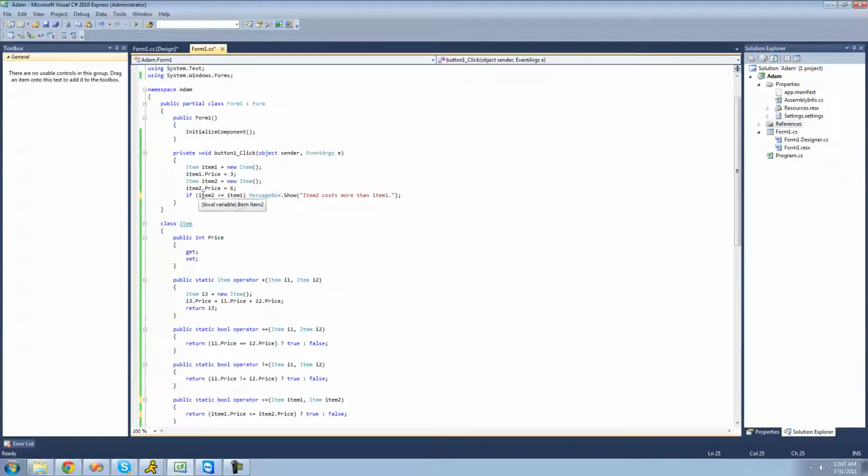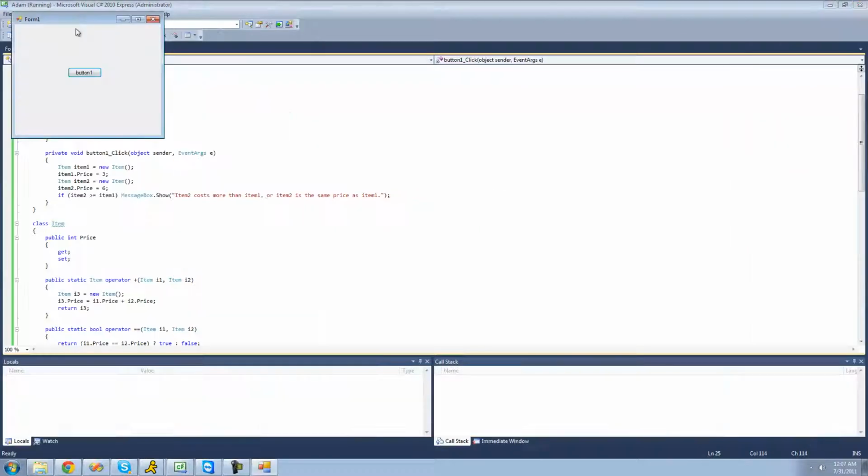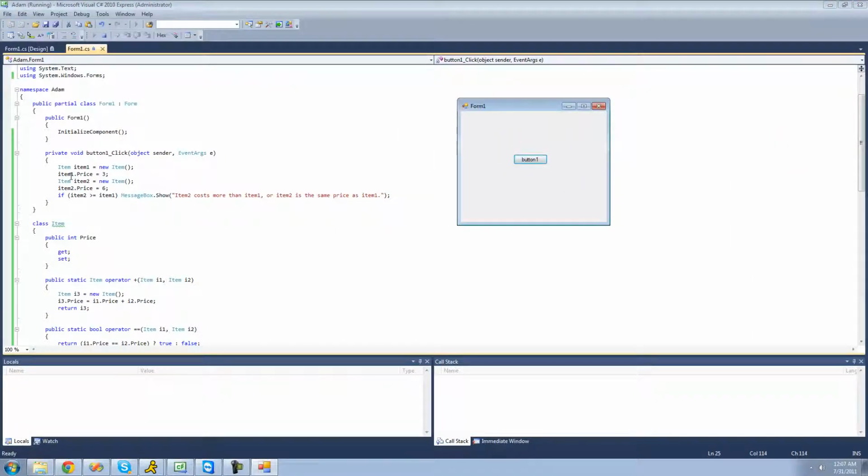And now, since item2 is still greater than item1, we're going to get item2 costs more than item1. But it could also be the same price. We're going to say, or item2 is the same price as item1. Alright, so now when you debug here, we should get this message box because item2's price is 6, and item1's price is 3. And since 6 is greater than 3, we're going to get this message box.